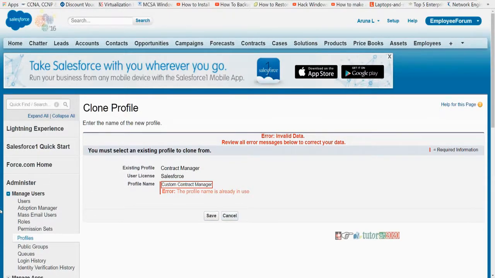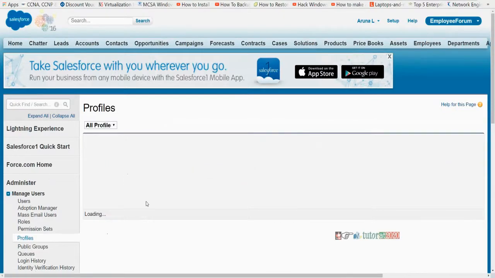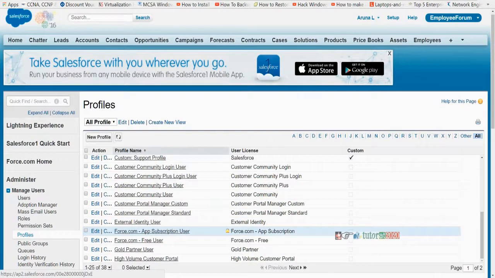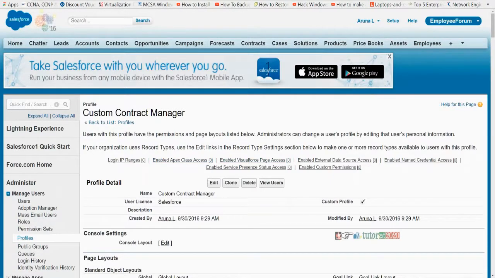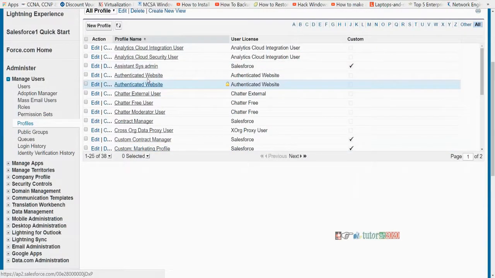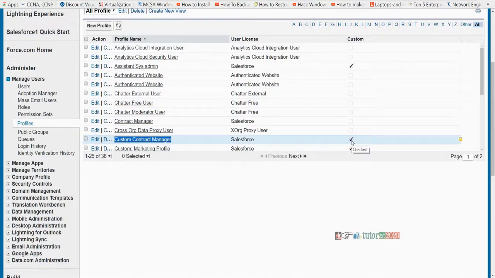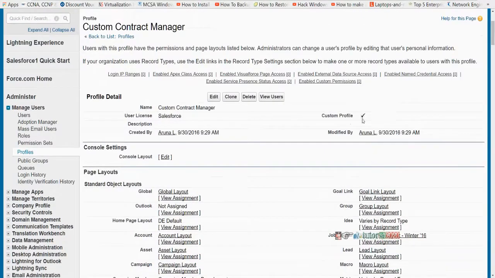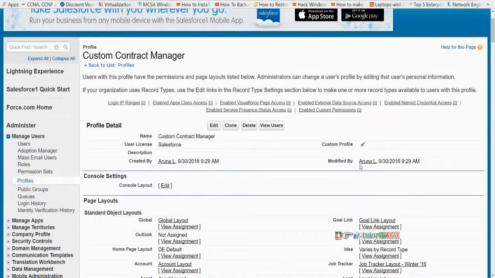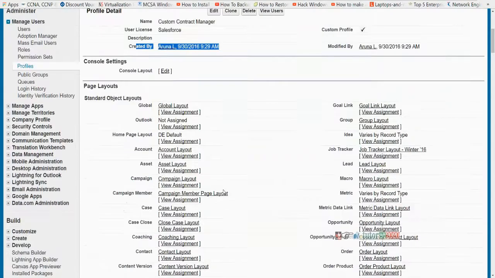We have already created that custom profile, basically that's why it is not allowing me to save. So here, custom contract manager, this one is what we have created. If you see the custom contract manager which I have created now, you see this custom profile checkbox checked. As of now I haven't edited any setting here. The only change it has made is custom profile, it has been checked automatically. You don't have control over this. You don't even have control on last modified and created by.